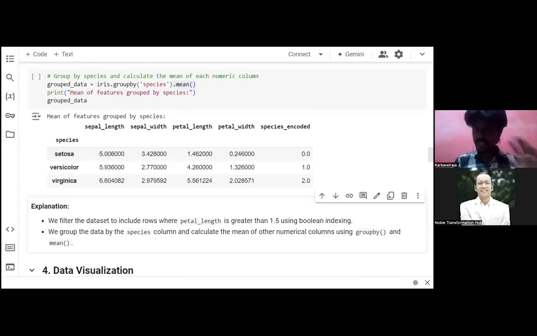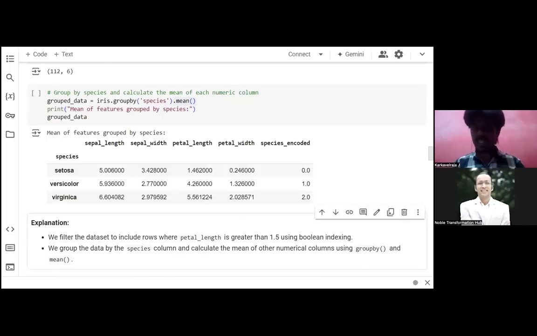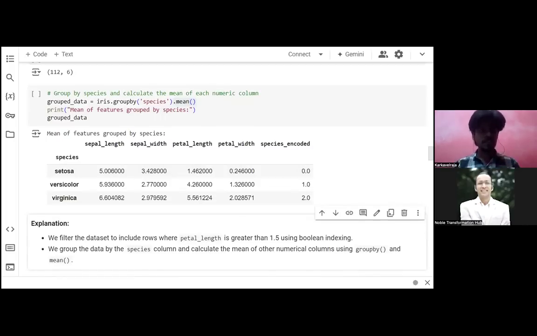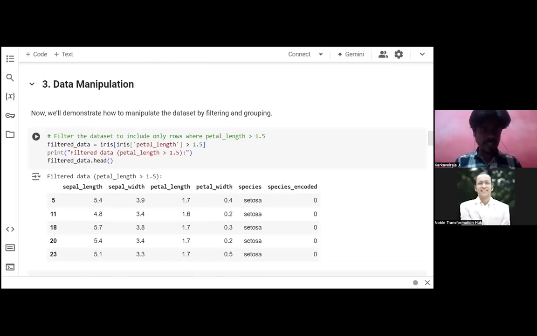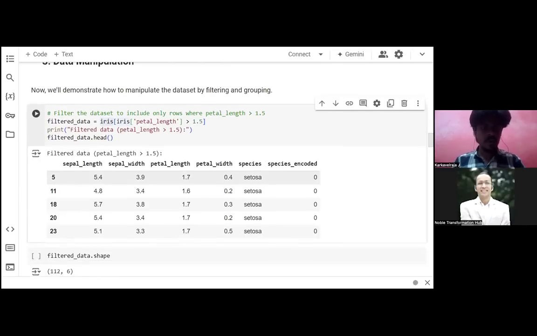Okay, just see the explanation. We have filtered the dataset to include the rows where the petal length is greater than 1.5 using Boolean indexing. That is, if you don't put these brackets, this iris and this starting bracket and this ending bracket, you will only get Boolean values, that is true and false. Since you have put in these square brackets with iris, wherever the value is true, the record is returned. That's the major thing. That is how we have filtered the data.